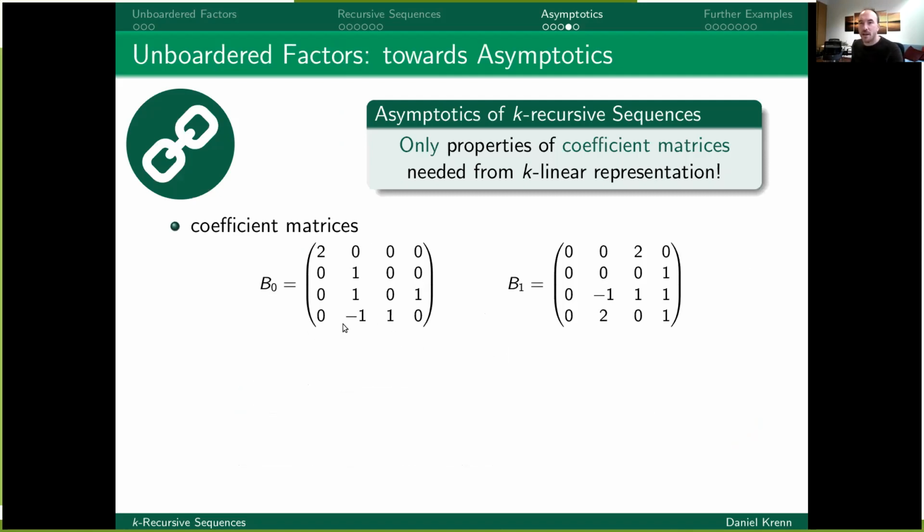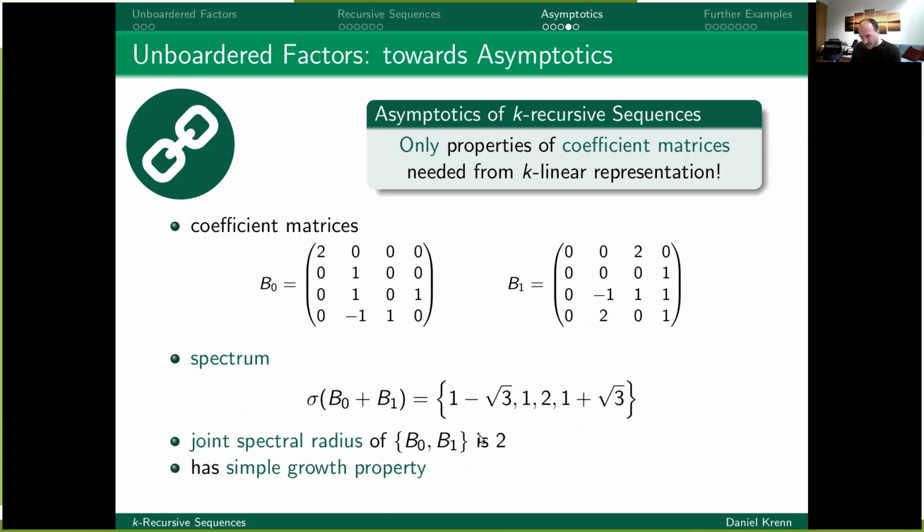Remember, we had these two matrices here. And I mentioned already that basically the asymptotics depends on only these matrices and not on the full k-linear representation. That's what this note here says. So only these properties are relevant. What do we need to do? Compute the spectrum. Okay, it's quite straightforward to do. Compute the joint spectral radius. It's not that easy with these matrices, at least not directly from viewing them. You have to do a proper transformation or use a proper norm to see that. But indeed, it can be shown that that is 2 here.